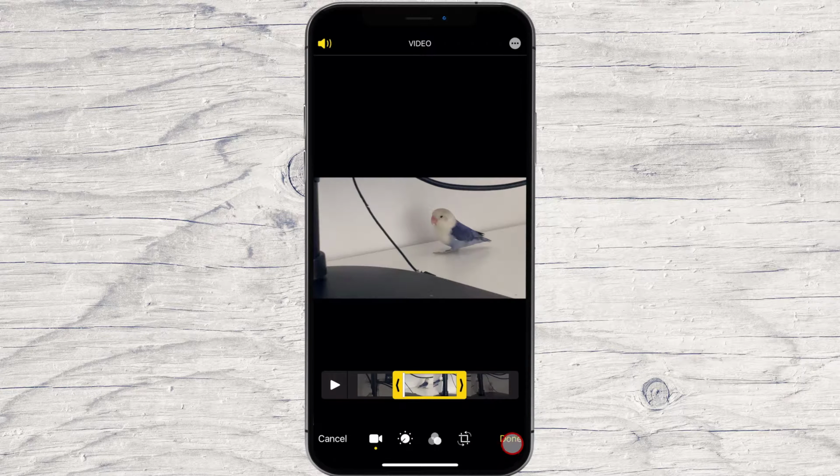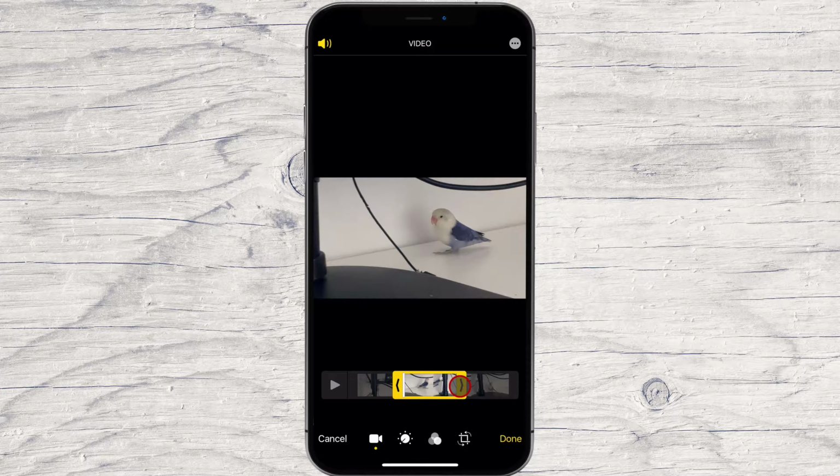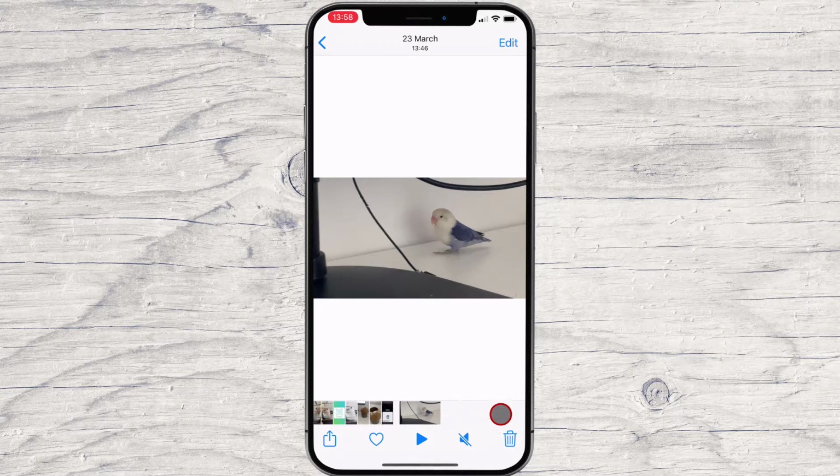When you're happy with your edits, tap Done, and then choose Save Video or Save Video as New Clip to duplicate. Video editing in iOS is non-destructive, meaning if you choose Save Video, you won't permanently lose any footage. At any time, you can re-edit the video to include the footage you trimmed.